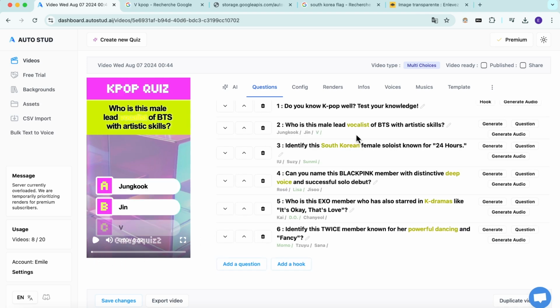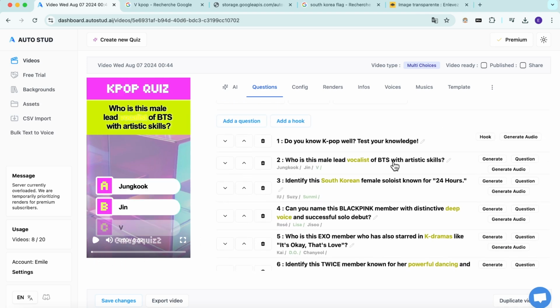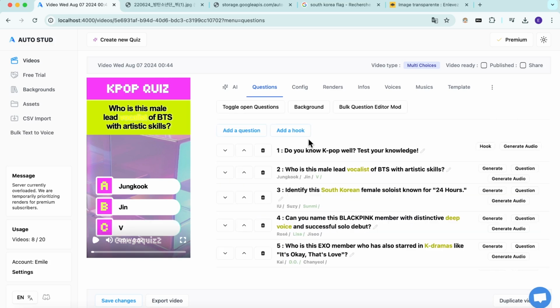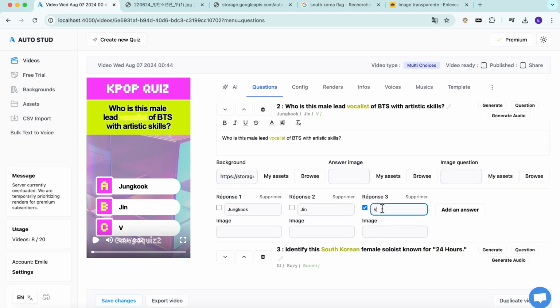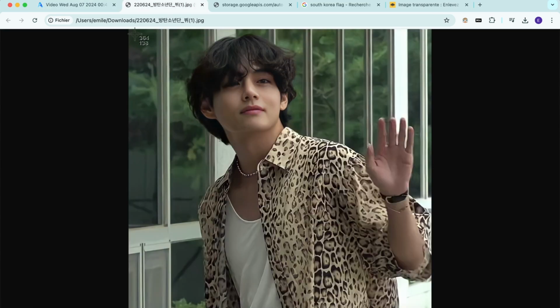Then, to improve the questions, we're going to add an image of the star. It's very important to keep people on your TikTok. So I take the name of the correct answer, right-click on an image, then I drop it in my assets on question image and I select.